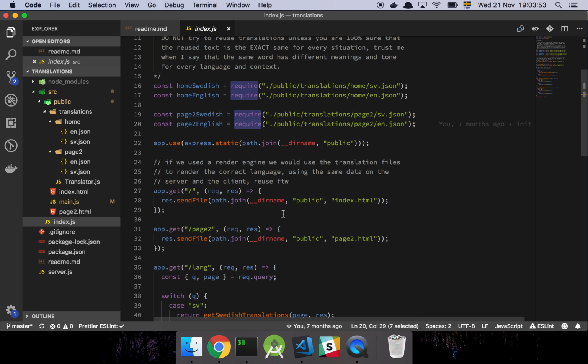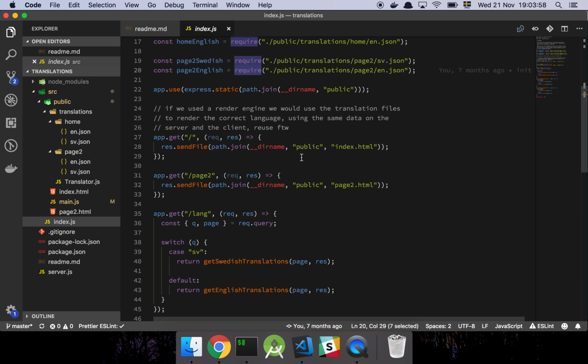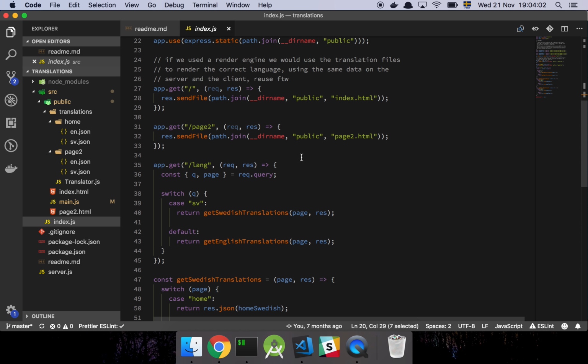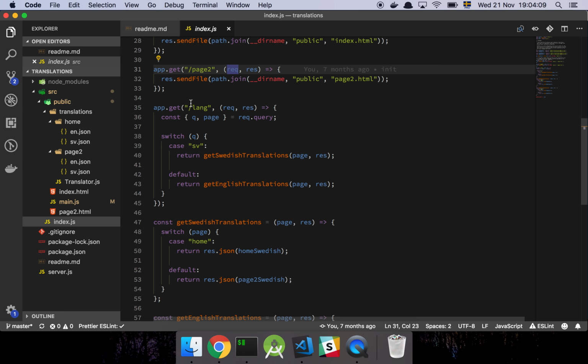Then we serve up all our static content, and this is the entire application. We simply send a file for whichever route we're hitting, and then we have this little thing here, which is our endpoint for getting the language.